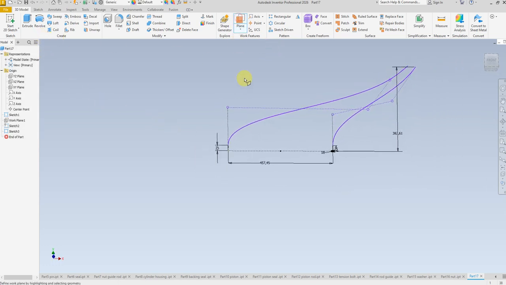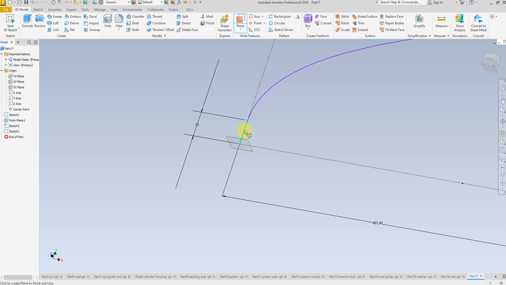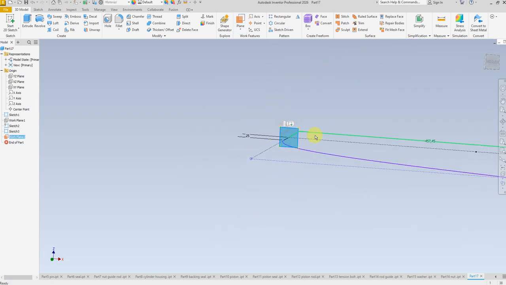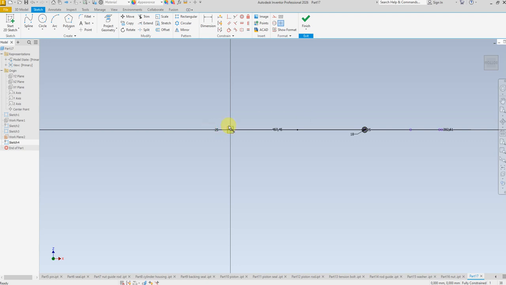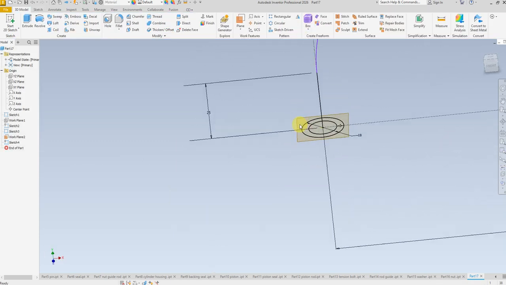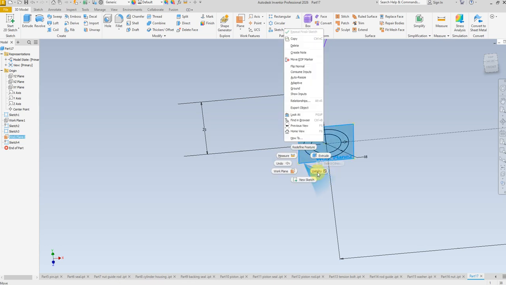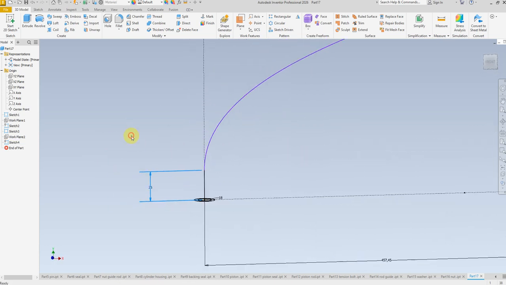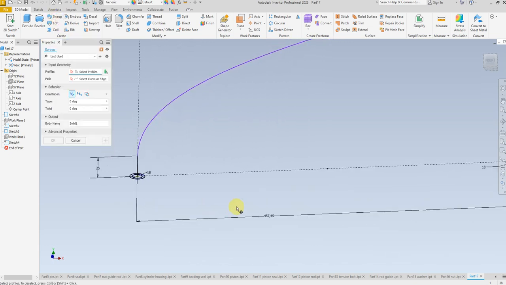Again, select plane and select this point and this line. Select this plane, create new sketch. Select project geometry and select this center point. Draw a circle, 18 millimeter and offset 3 mm inside. Finish sketch. Hide this plane.